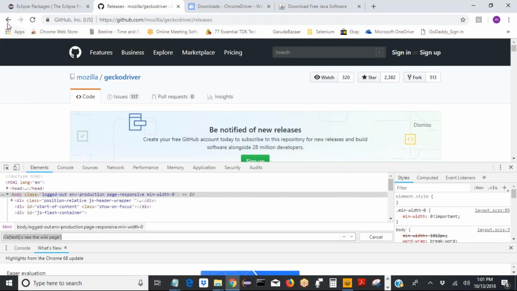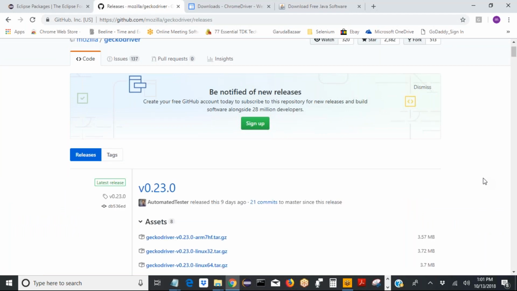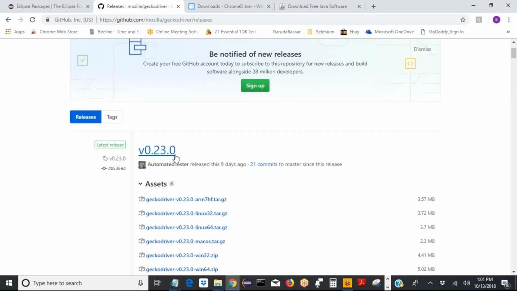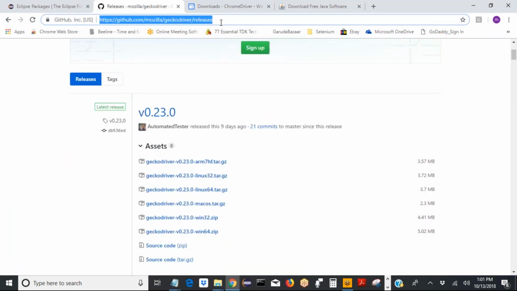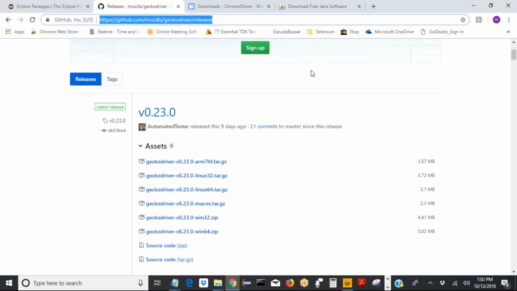Oh, so we are in the DOM. That's why we can quickly close the DOM by closing this one. If you don't need the DOM, close it. Now look for Chrome browser. You already have Chrome browser, I assume. Firefox driver. You can download it from here.